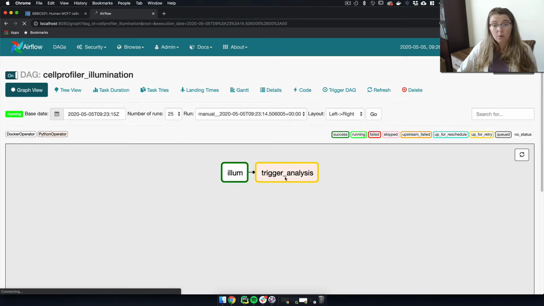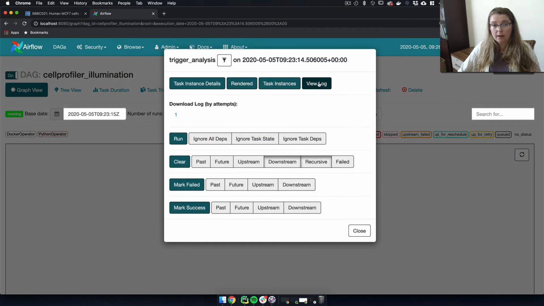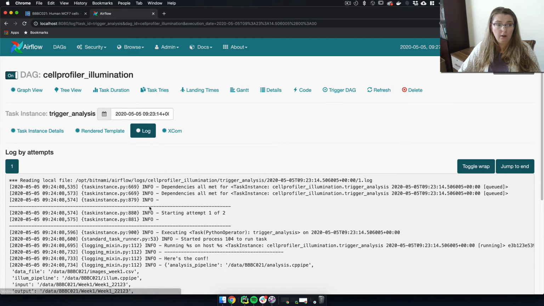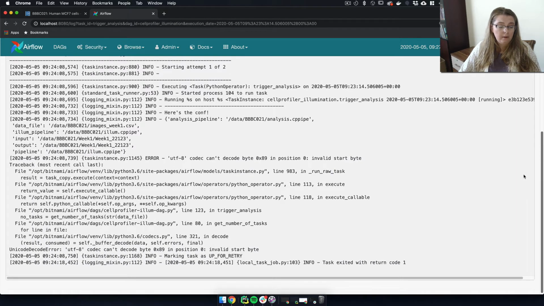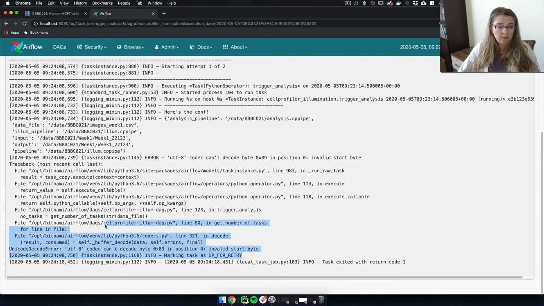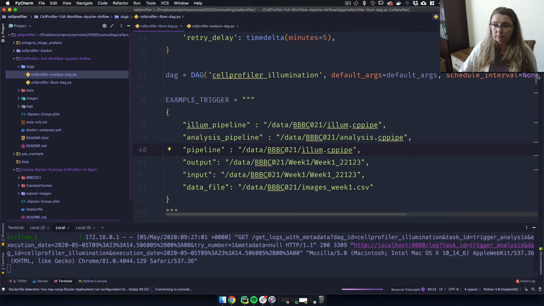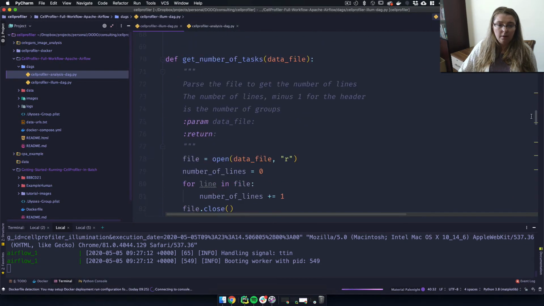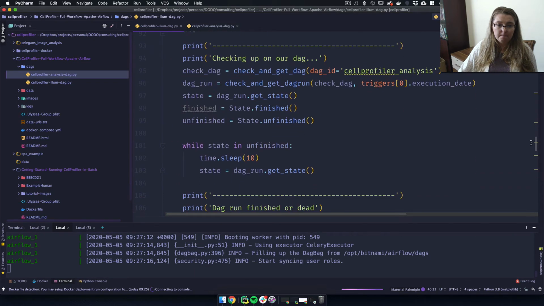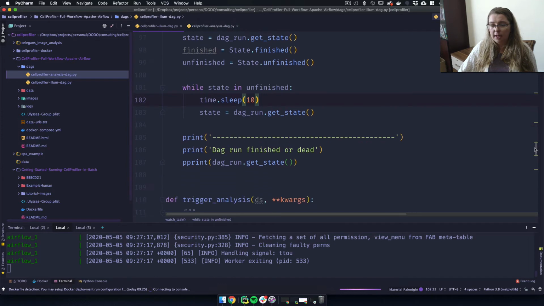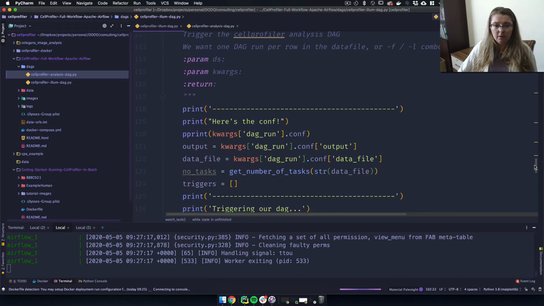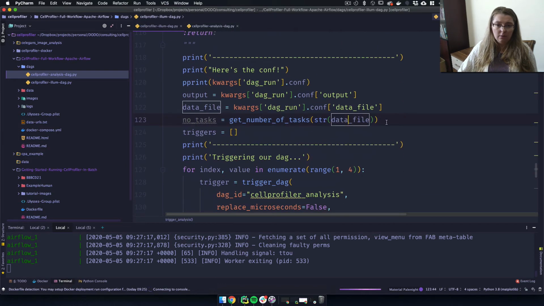And then secondly, we have this trigger analysis, which looks like something bad happened. Did something bad happen? Yes. I don't know why this keeps happening. I have a file here that I read in to get the number of lines. So we're just going to get rid of this one for right now.